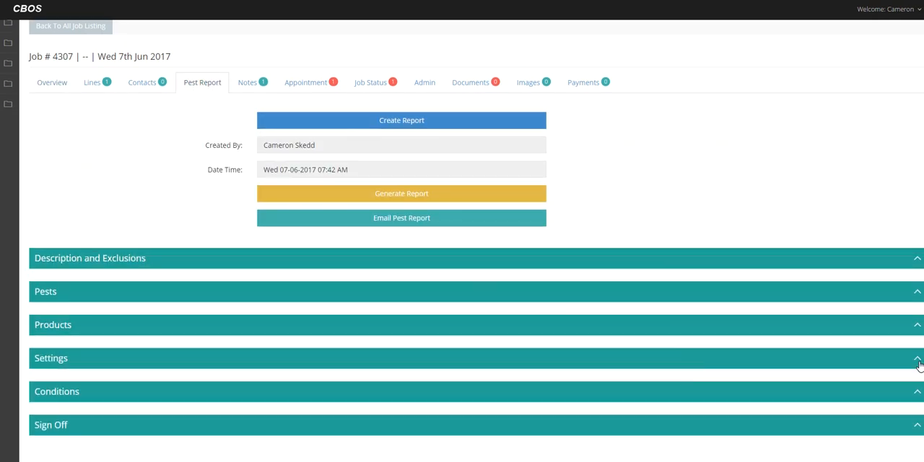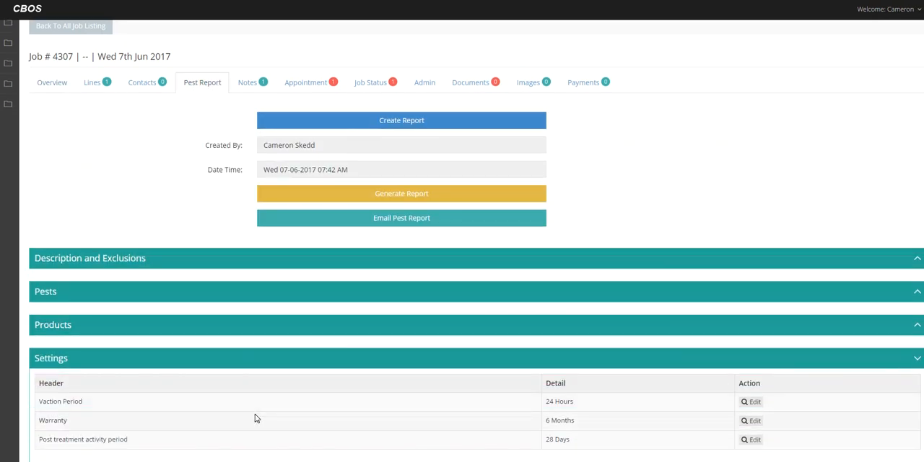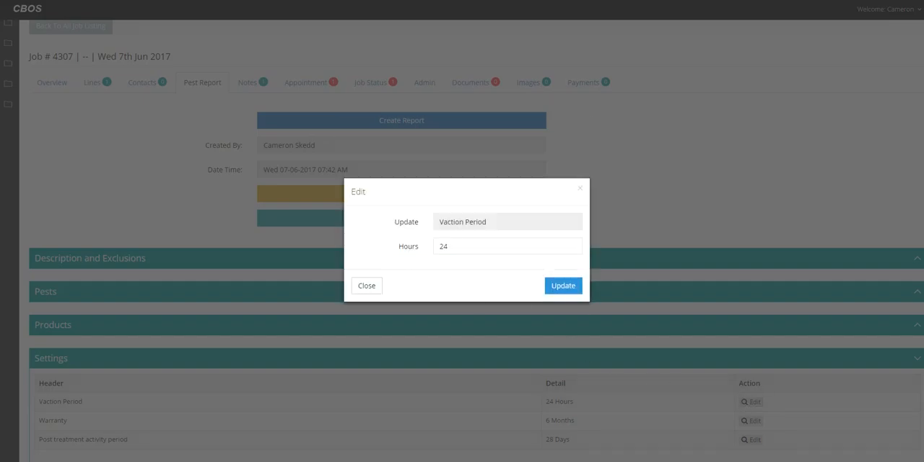Next, we're going to modify the settings. So what you can see here is that there's a default vacation period, warranty, and post-treatment pest activity. To update those, simply click on the edit button, and you can update as required.